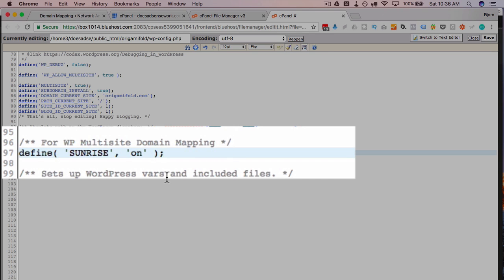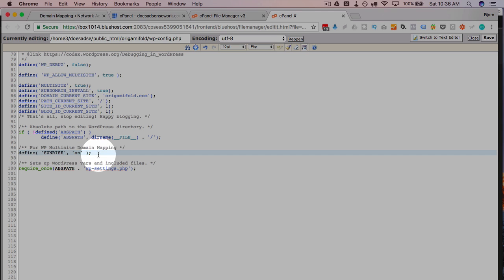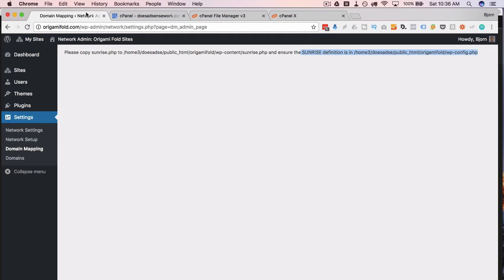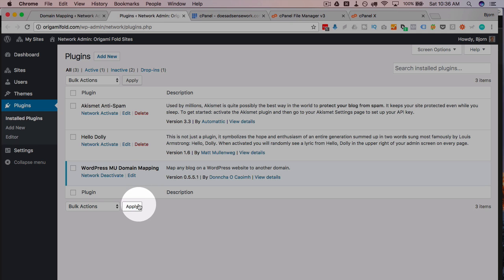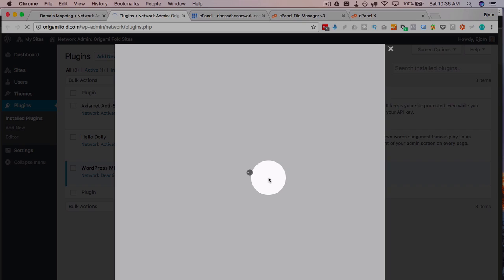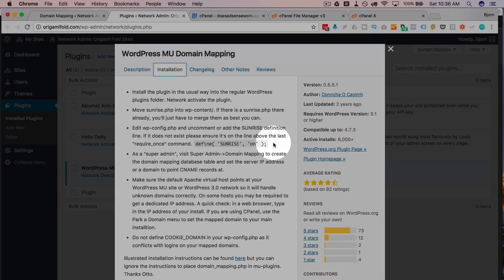For multi-site, this is where it goes. And this is actually in the plugin or on the plugin page and even in the installation guide. If you go to plugins, and then click on view details for the plugin, and then click on installation, it shows this information right here. I've also put this code into the description down below, so you can just copy from there, or go to where I just showed you and copy it from right here.